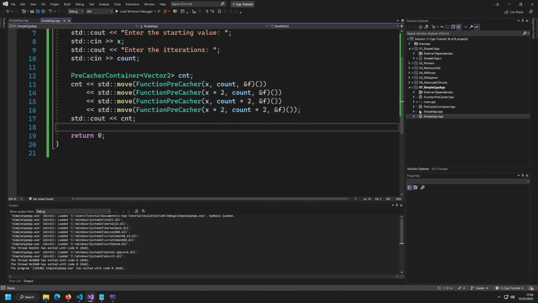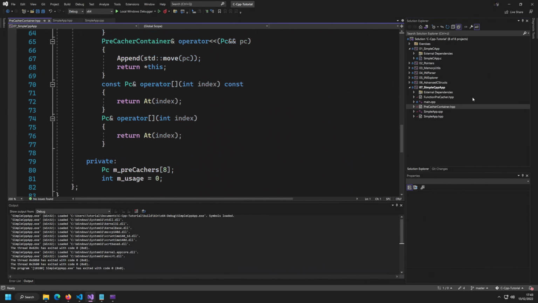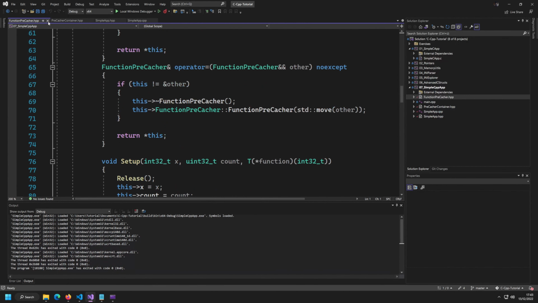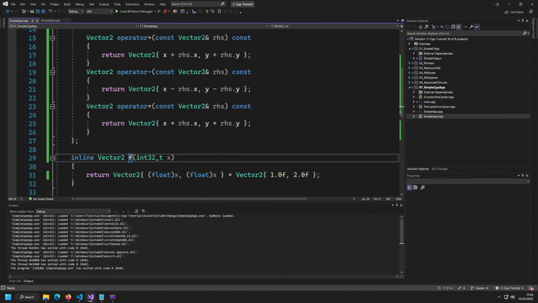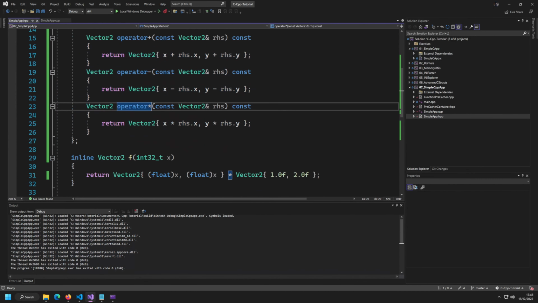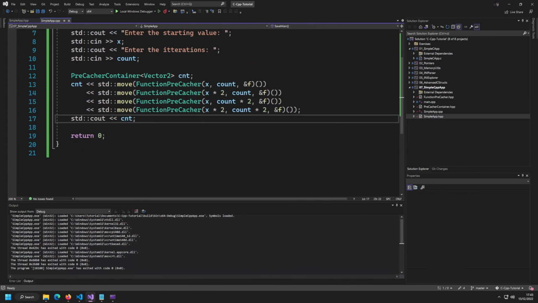Everything else is library code. This is library code, the function precacher, this is library code. Precacher container, this is all library code that we don't really care about. That's all suited for our application needs. And in our application itself, we just quickly, in a few lines, defined our custom vector class. We have defined our f, and we are pre-computing a few values based on user input. That's the whole point of templates, operator overloading, classes.